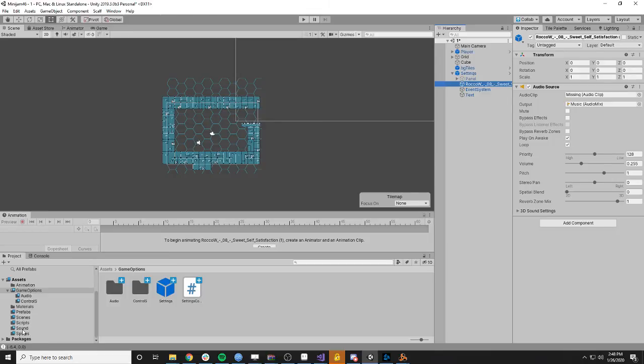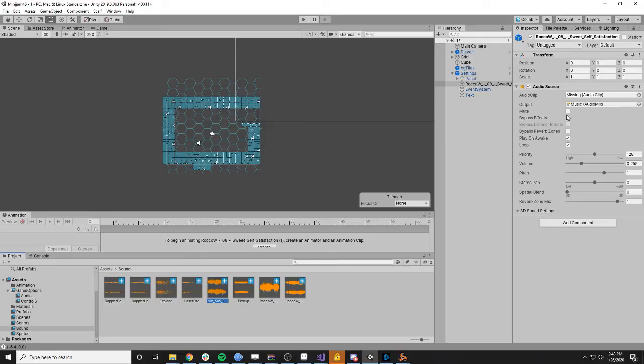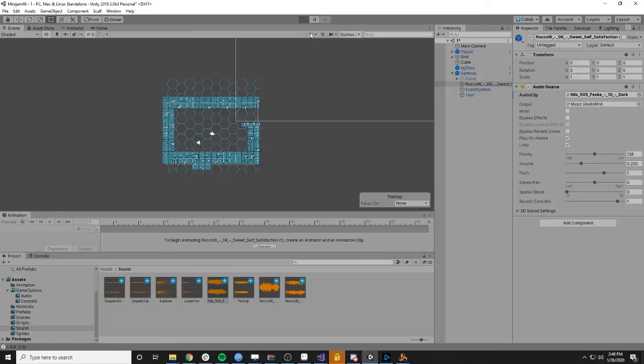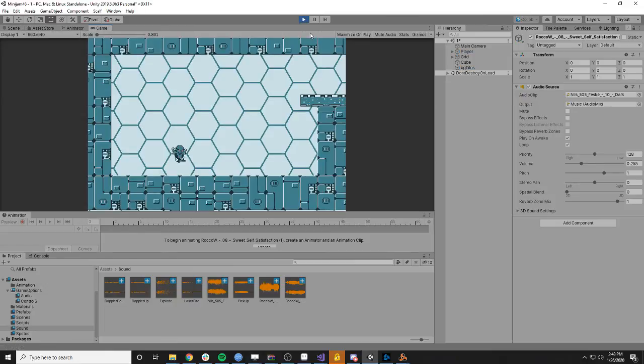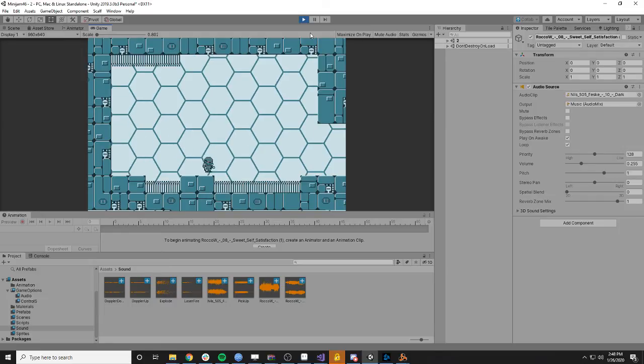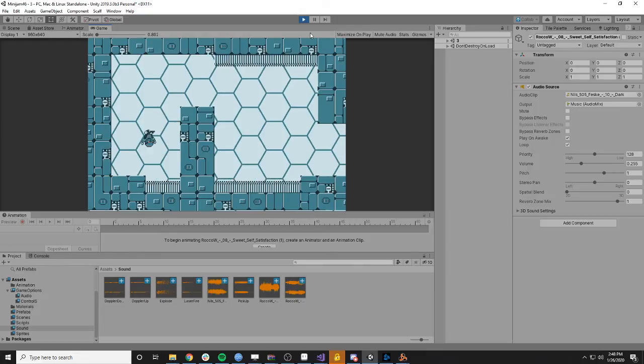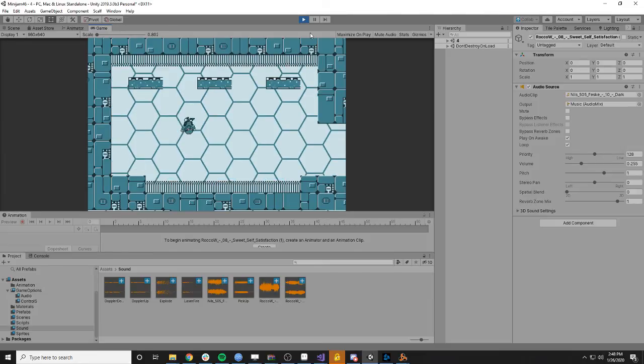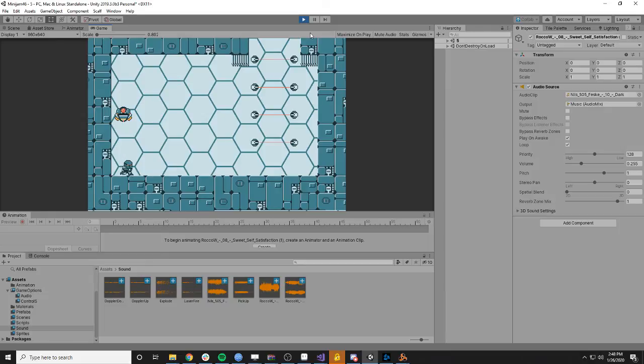In my sound here, we'll take the Nils 505 Dark and put it on the music audio mix. I want the volume about a quarter. That's right. See how it feels. The music's a bit overpowering right now. What was that? That was the collection. Oh, I remember why. I just had a random thing in there. I need to take that out. You can't hear anything other than music right now, for sure.